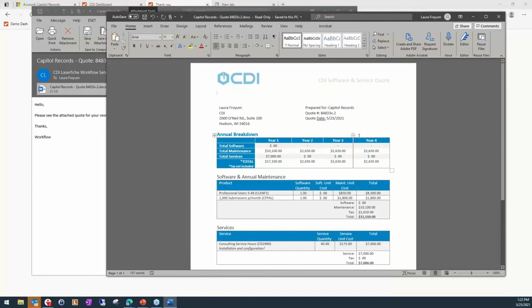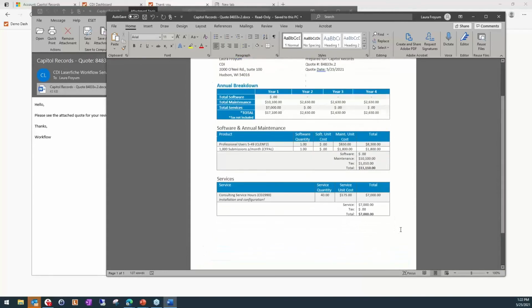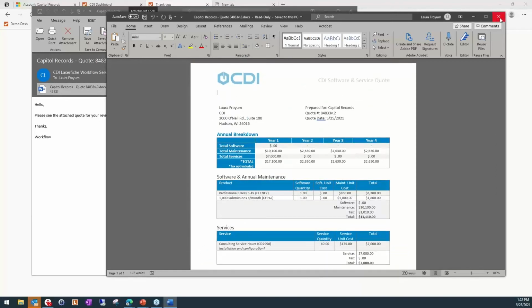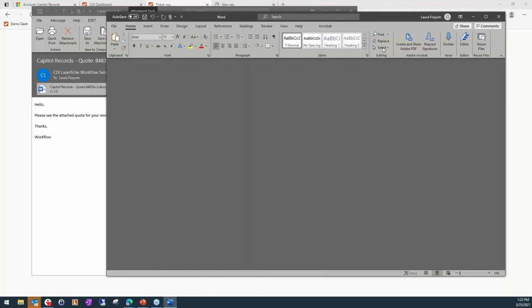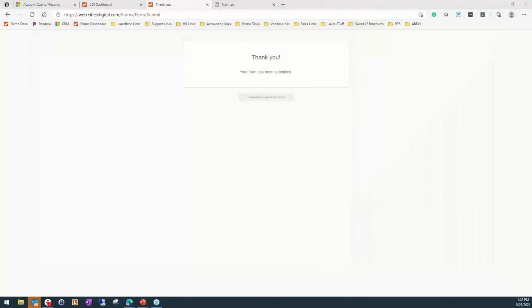So if anybody's getting a quote from CDI and it looks like this, it's being generated from our proposal generation tool. You can also include proration. So depending on whatever quantities I put in, that's what it's going to calculate and spit out for us. So I'm going to go ahead and just close that out. And then we'll jump back into the CRM in just a second here. And we'll take a look at any changes that may have happened in there.